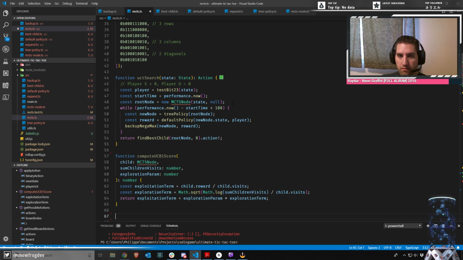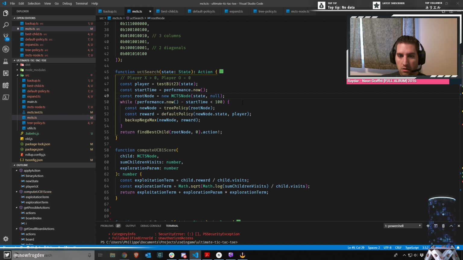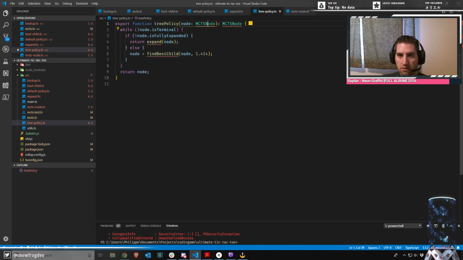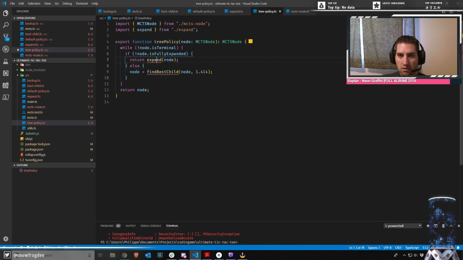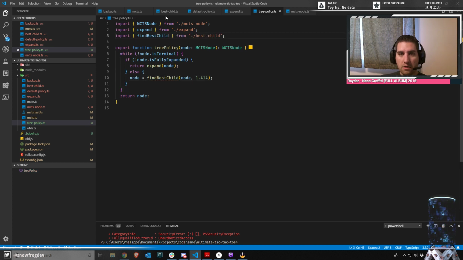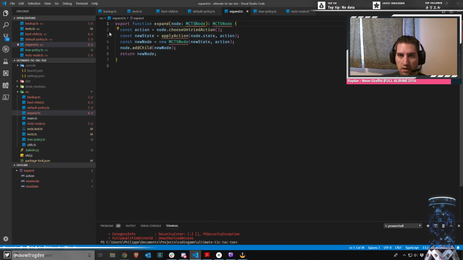Now, this needs to import it here. Import MCTS node. Gotcha. And I was focusing on this one first, so you're going to need that too. And let's see, return expand. So you need access to expand, and you need access to find best child, which we're all okay, good stuff. Now, the next function we're using is default policy. Actually, we're calling expand from tree policy, so let's worry about that. You need access to this as well.